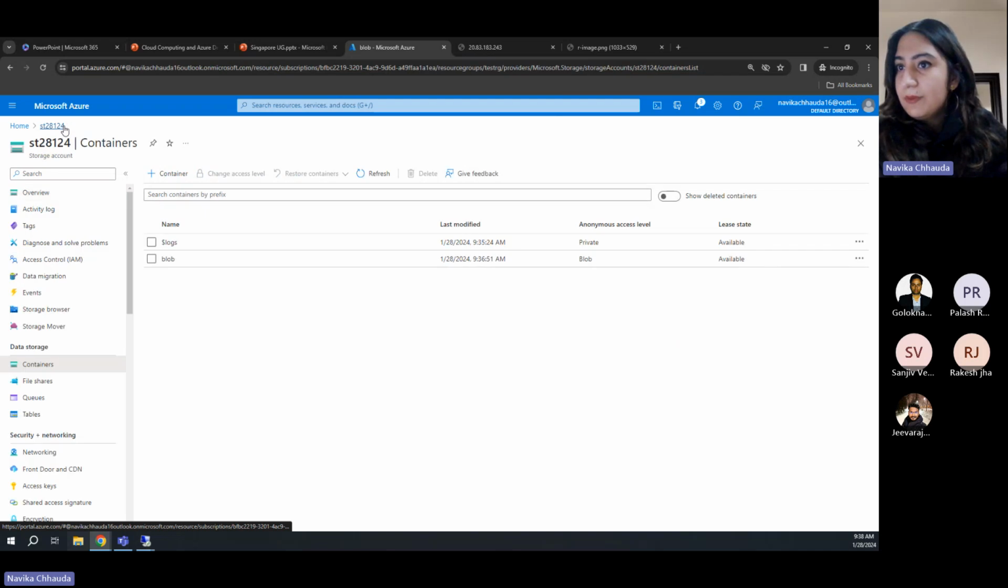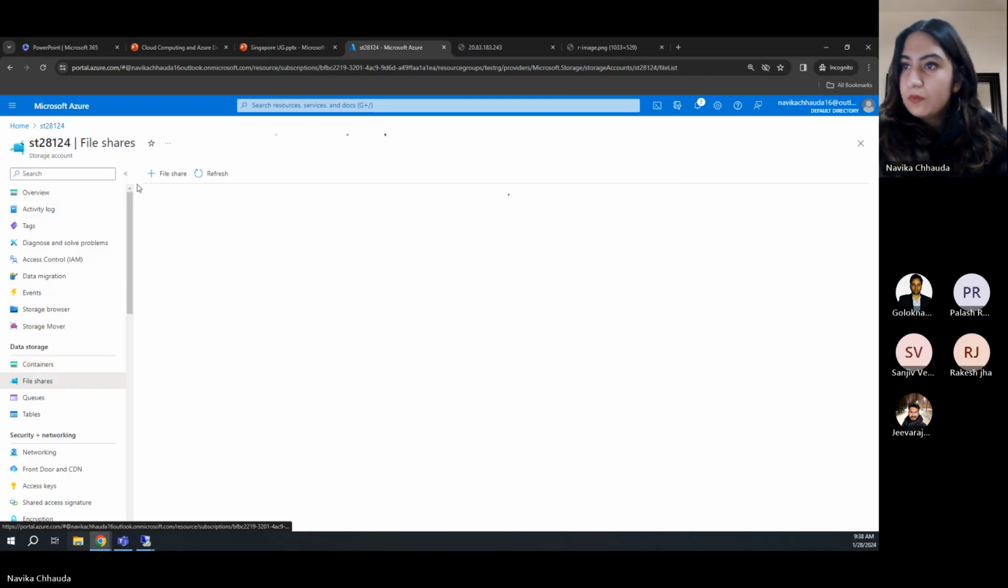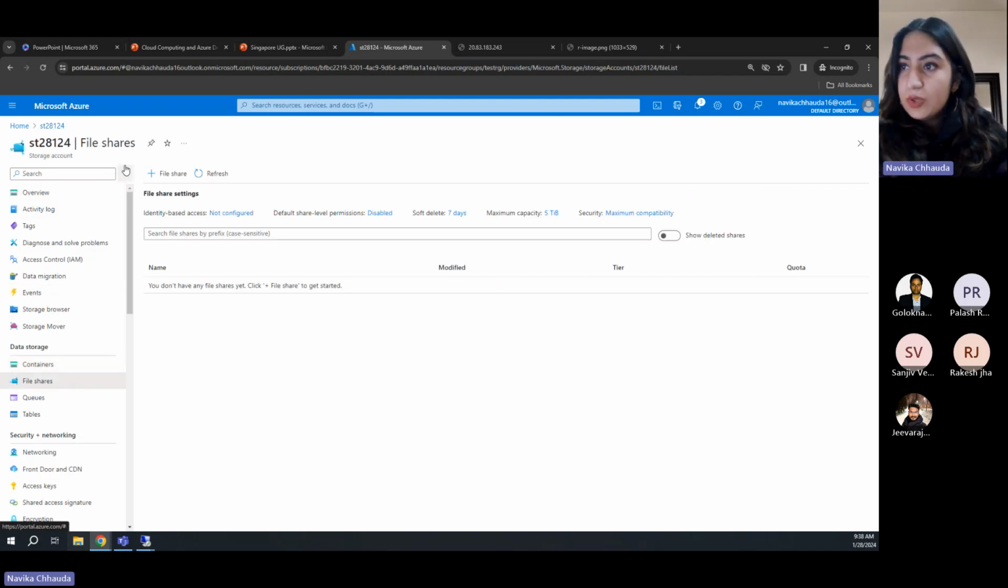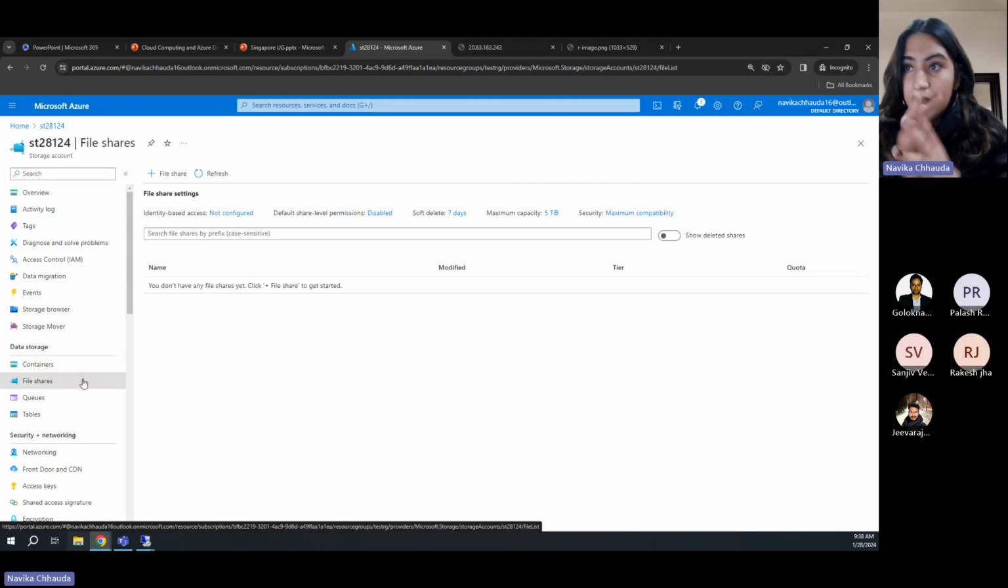Now the next thing, I'm now going on to the PPT. So you have Azure Files. That is the next type of Azure storage type. So we have file shares. Basically, it works on the SMB protocol, and it is used to manage file shares.